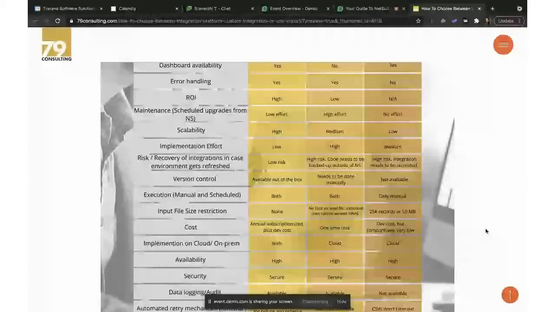Custom integrations have no such limit on the total size of data, but the individual rows or records cannot be more than 10 megabytes. Integration platforms have no such restrictions. Coming to version control, which is another very important factor. CSVs do not offer any versioning. With custom scripting, it can be done manually. Integration platforms handle it out of the box.